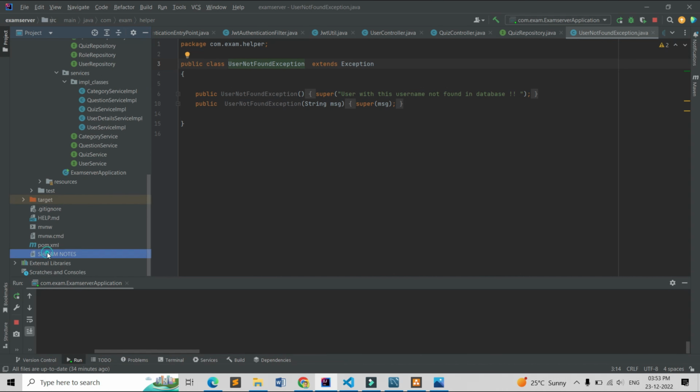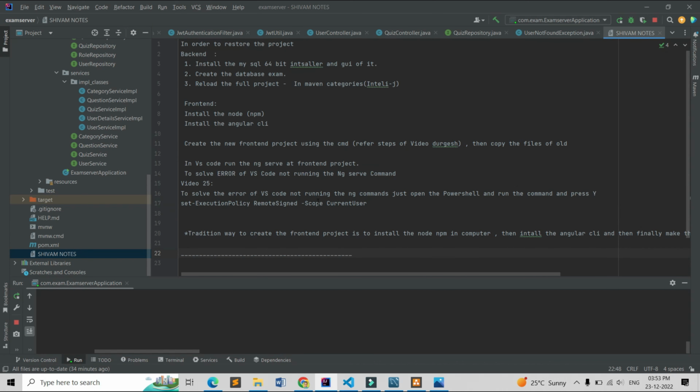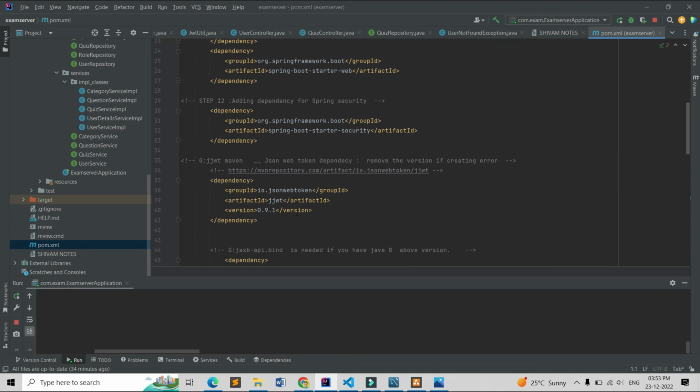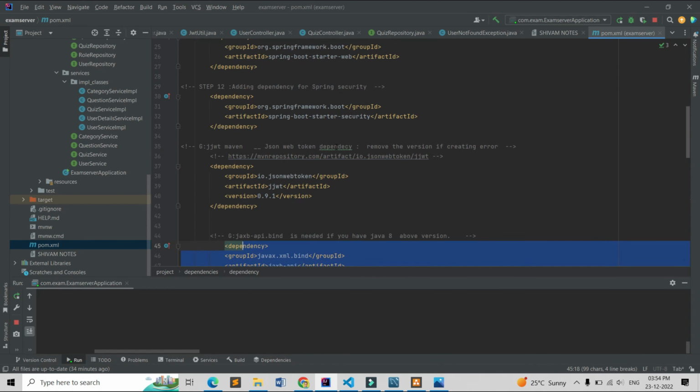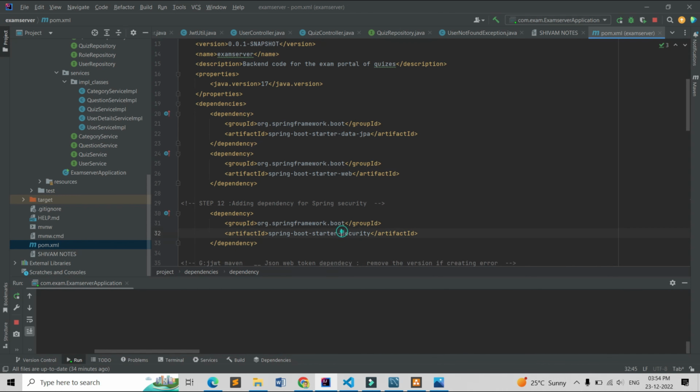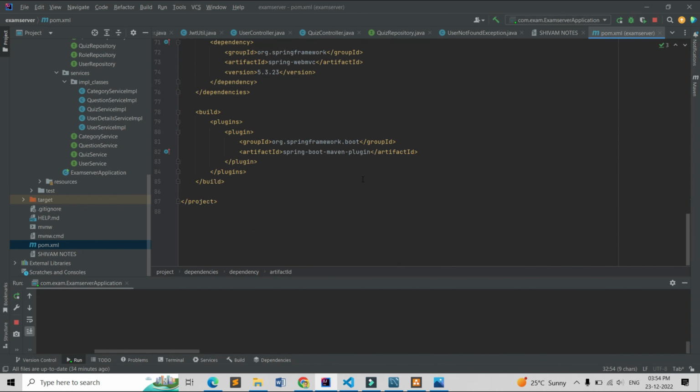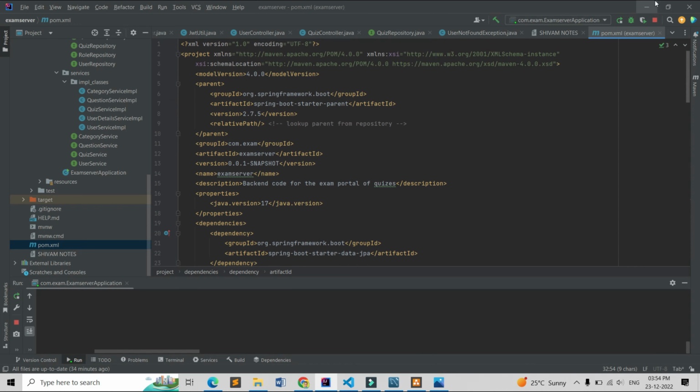And for my own understanding, I have also made notes on how to run this project. And the configuration file, this pom.xml, is shown over here. That means token dependency, binding dependency, and security, all these are added to our project. So this is the backend structure of the project.